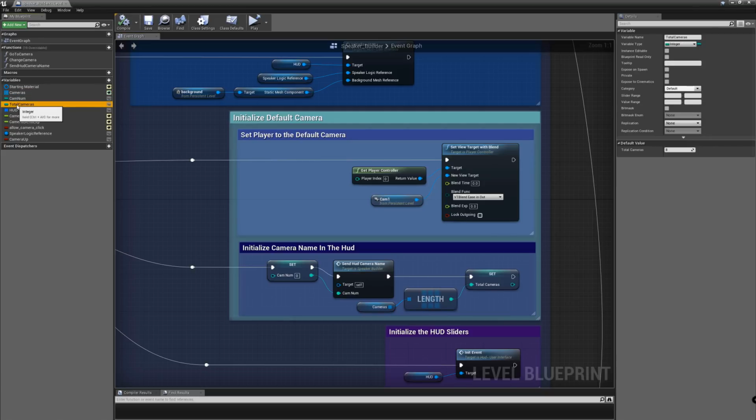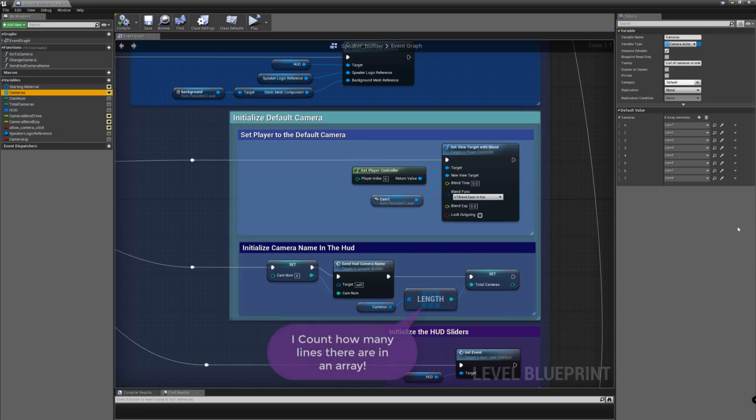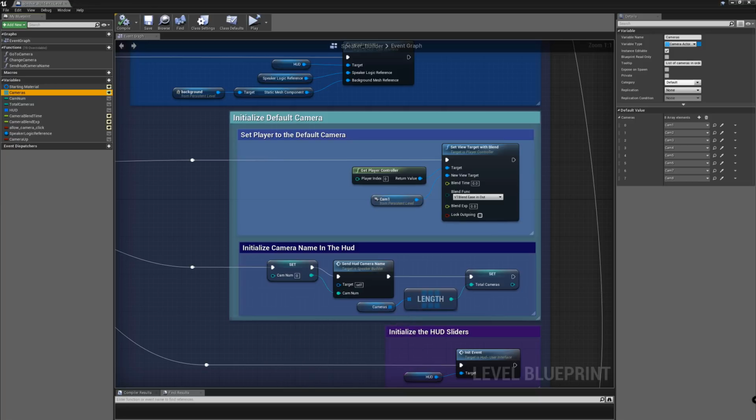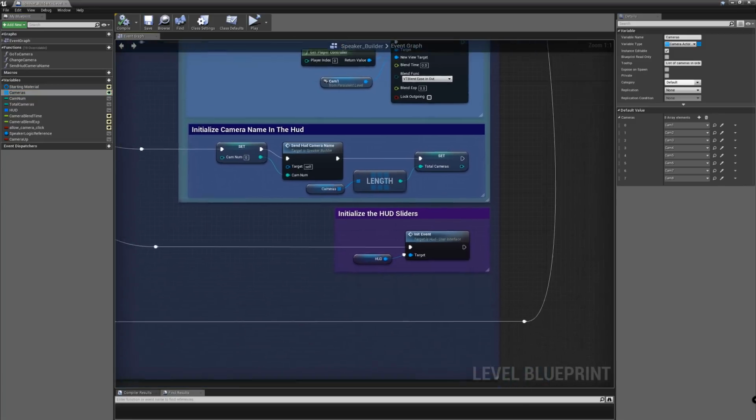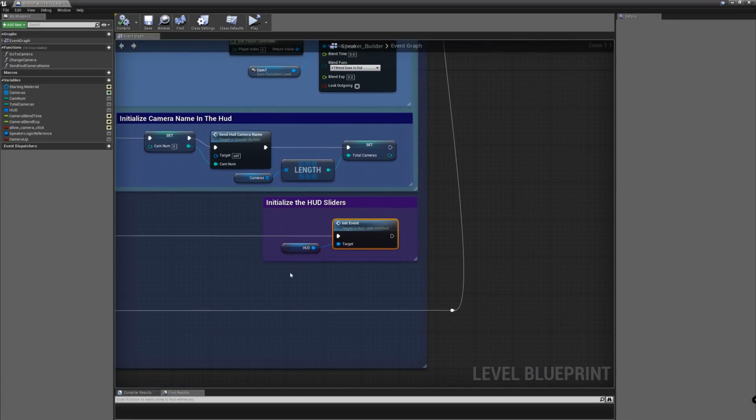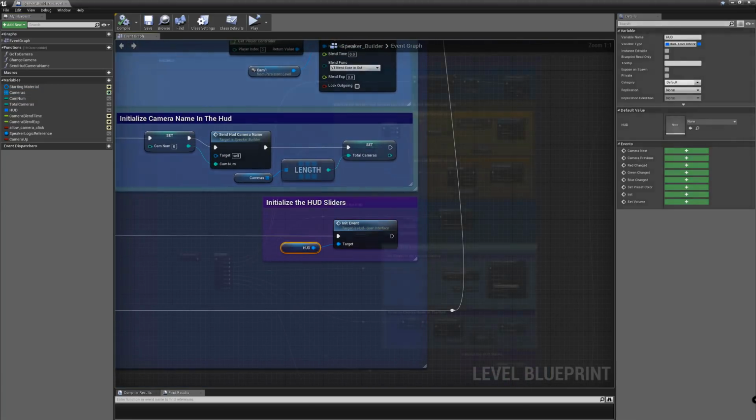Using an array and a length like this is clever because you don't have to manage the variable if you add additional cameras. Instead, you just add the camera to your array and all the logic dynamically updates. This simple init event fires off simply to set our default background color and ensure sliders match the color.